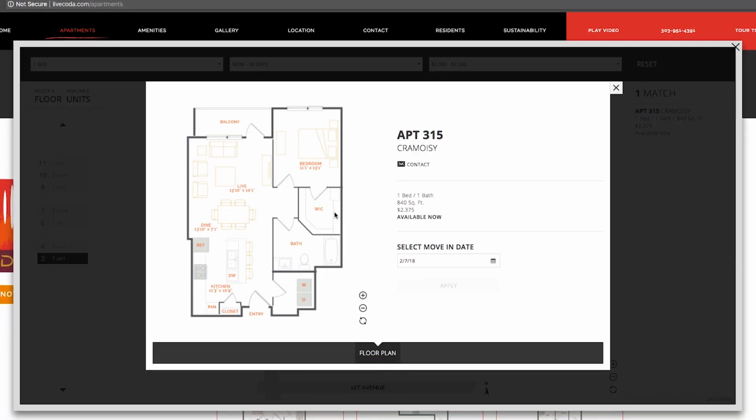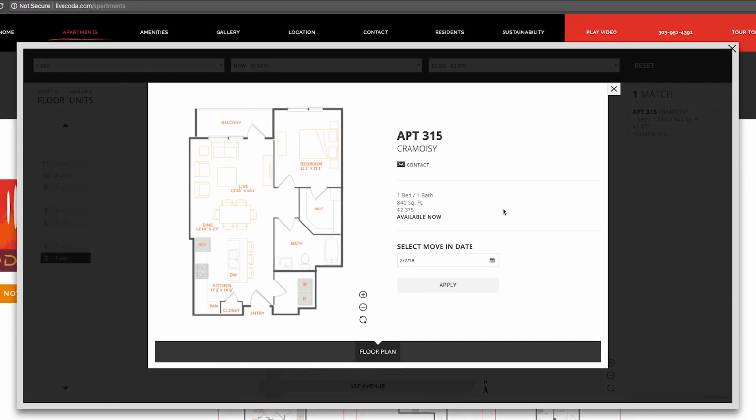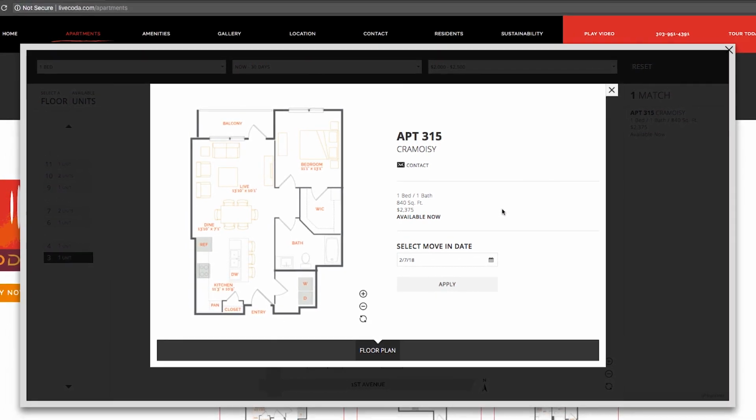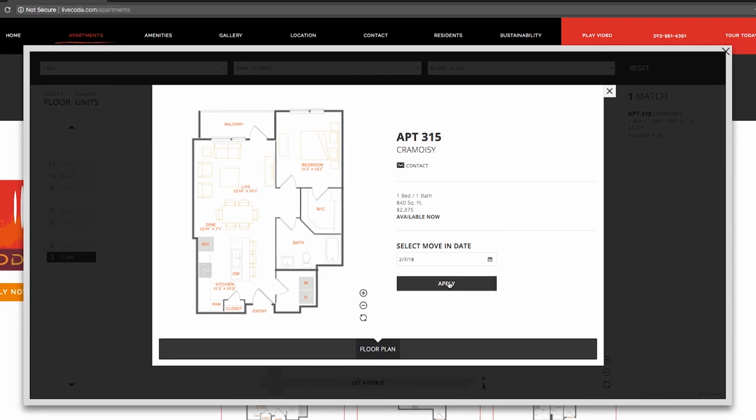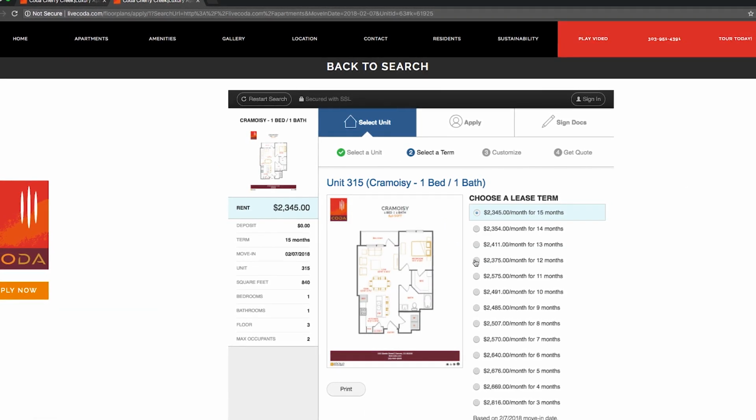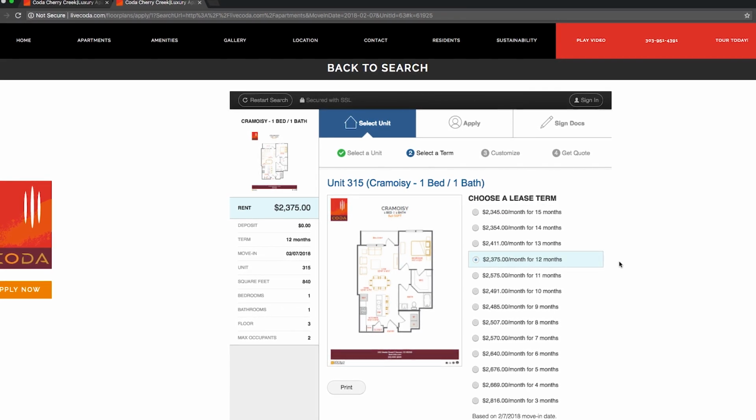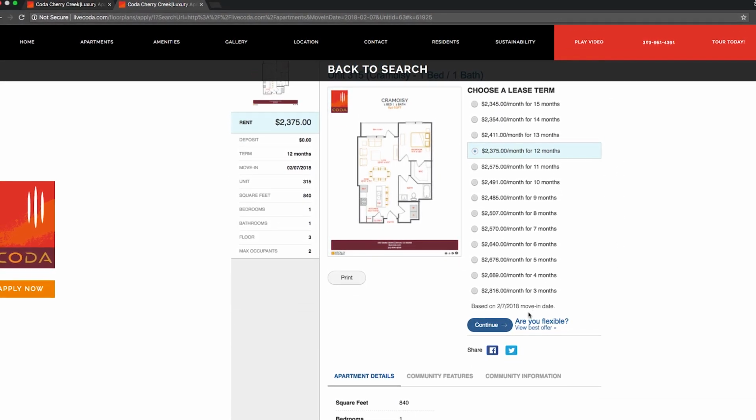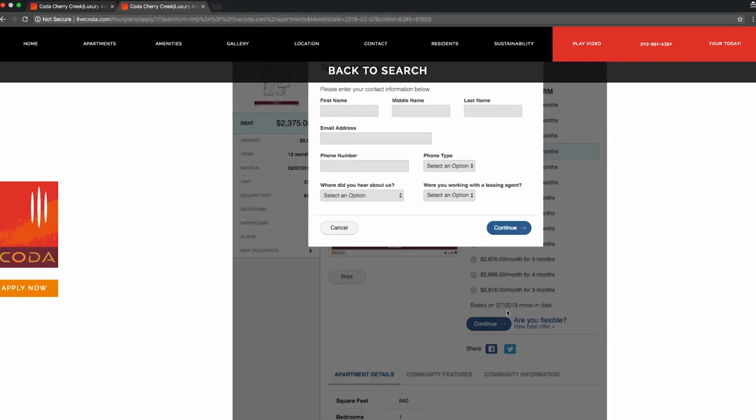A detailed content panel displays even more unit information and includes call-to-action details like contact forms, click-to-chat features, and links to online applications. When applying, users are taken to the application page of the specific apartment they're interested in, eliminating the need to search again with confusing online leasing software.